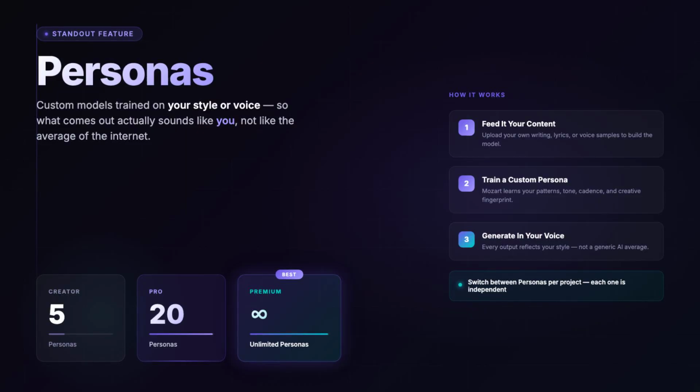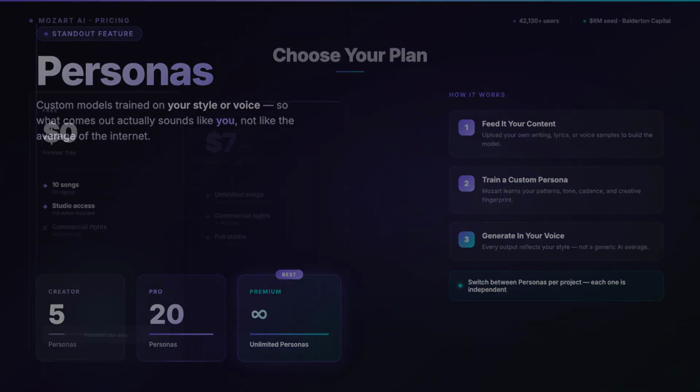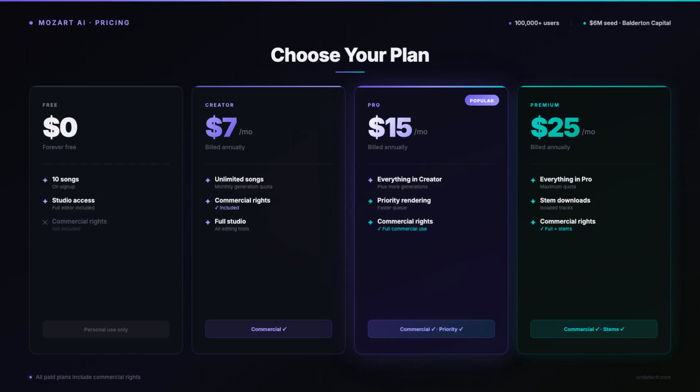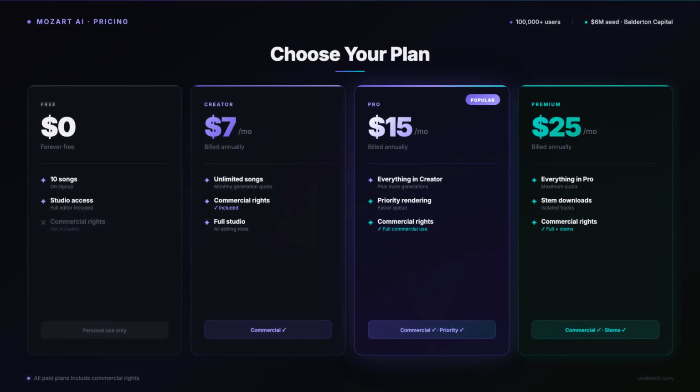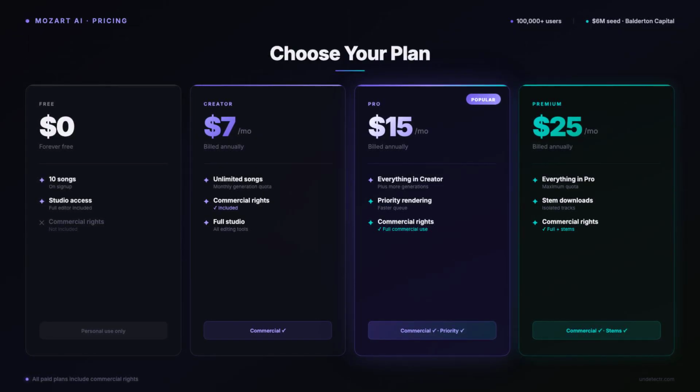Creator gives you 5, Pro 20, Premium unlimited. Pricing. Free gets you 10 songs on sign up plus the studio. Creator is $7 a month billed annually. Pro $15. Premium $25. Commercial rights come with all the paid plans. And yeah, they raised a $6 million seed round led by Balderton Capital after passing 100,000 users. So this thing isn't vanishing next quarter.